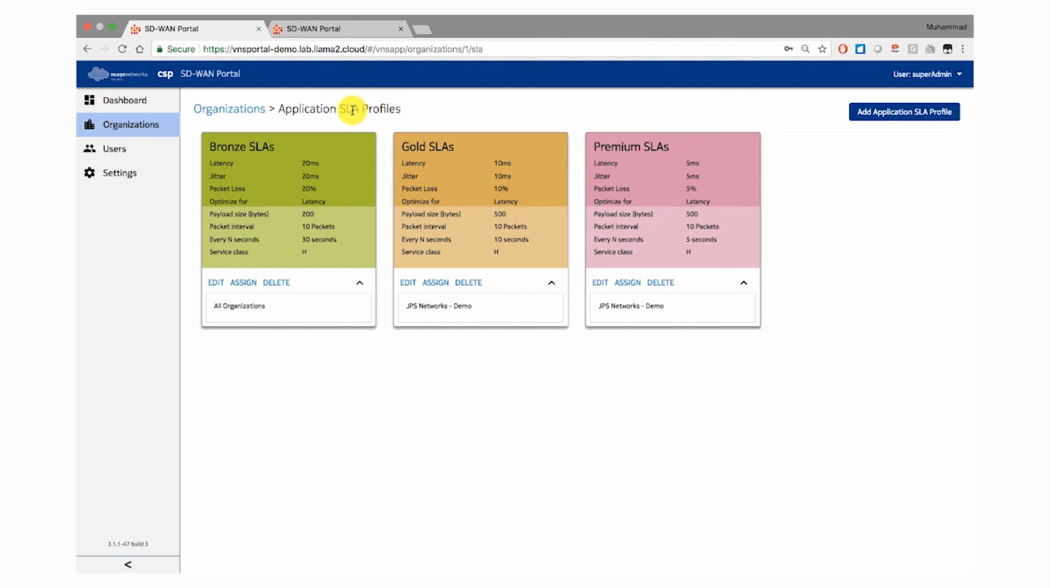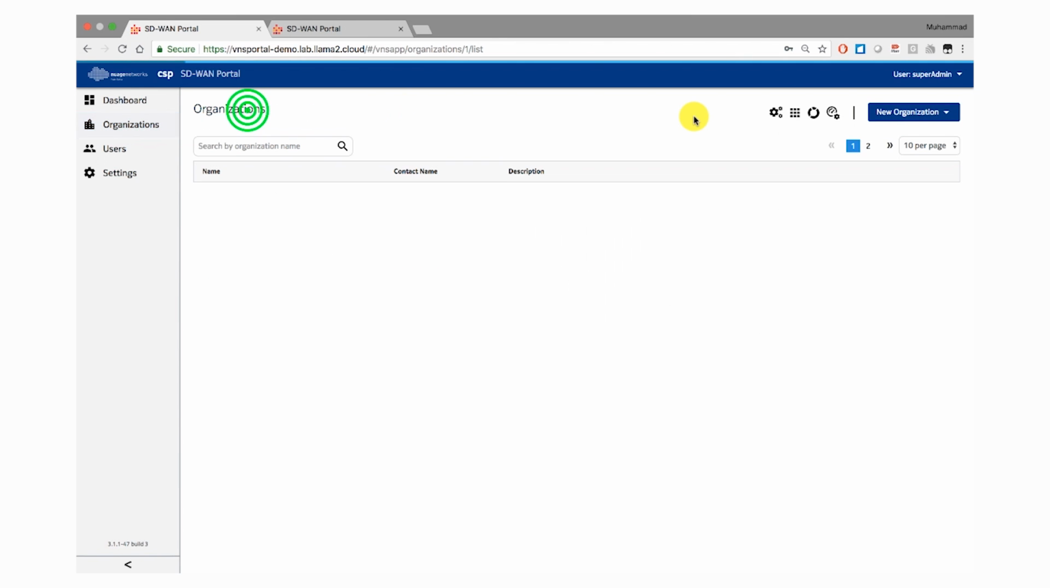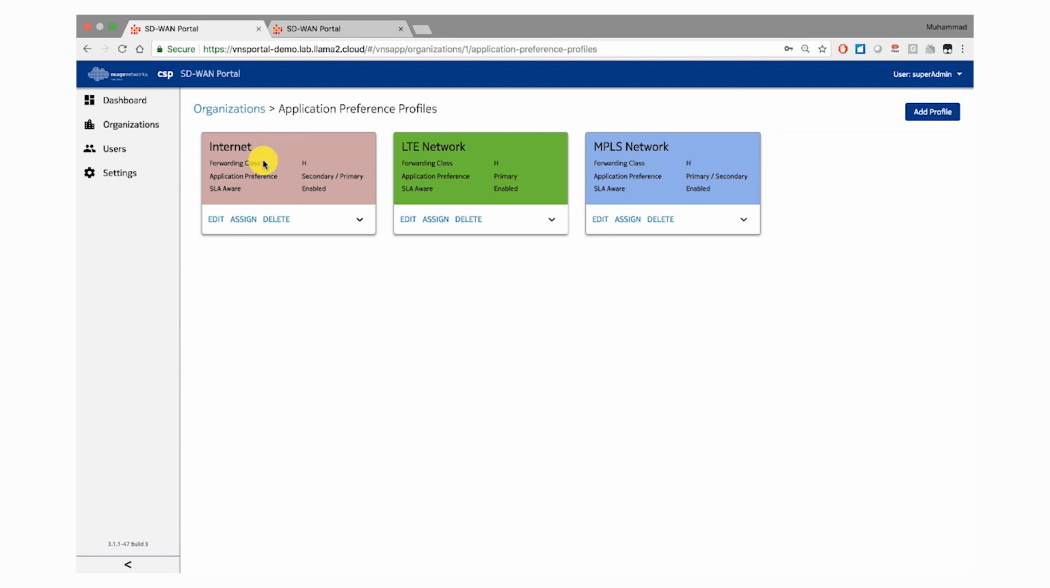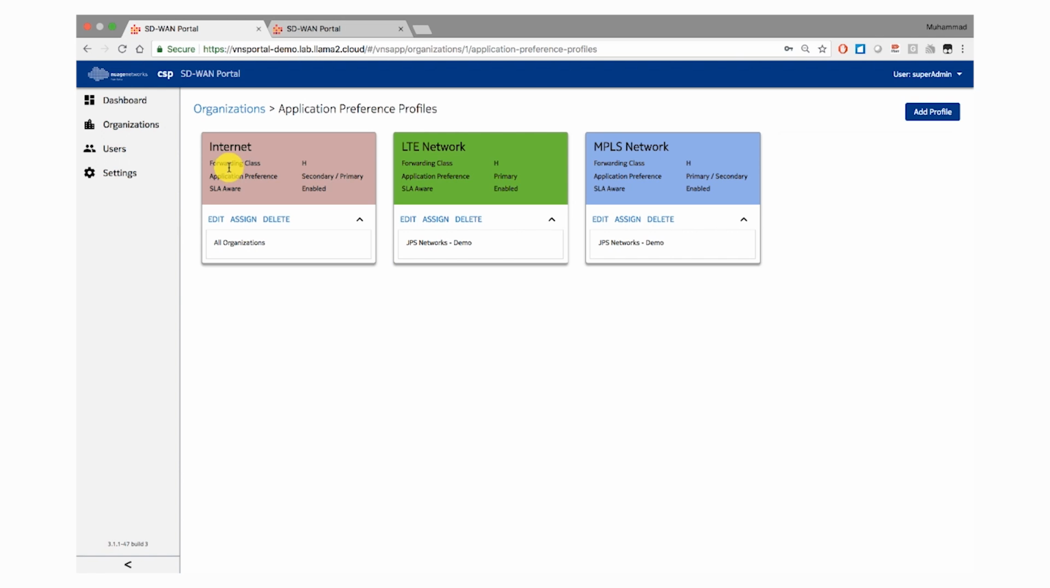So this is for more application-aware routing based on the SLAs, but there is also another type of profile which I can set up as a service provider. We call it application preference profiles. And again, I can define as many as I want, and I can control the access for different customers. What I do here is set it up for when somebody wants to control what type of application should use what type of network: MPLS, LTE, or internet. And again, as I said, you can define them.